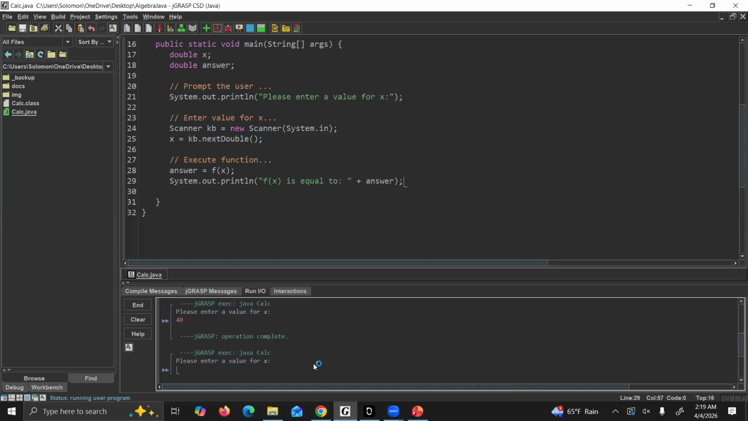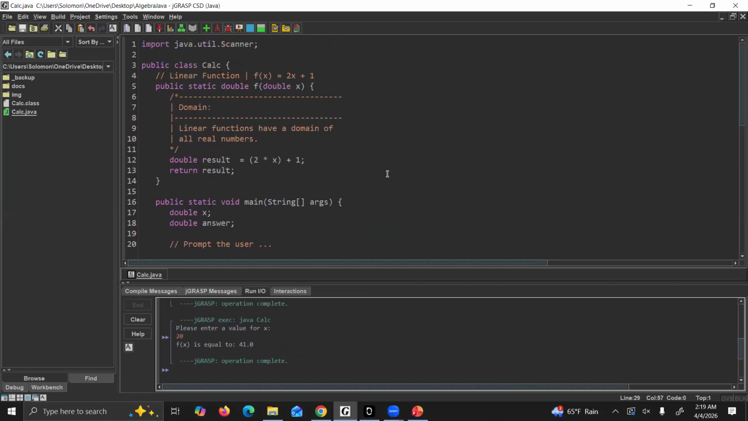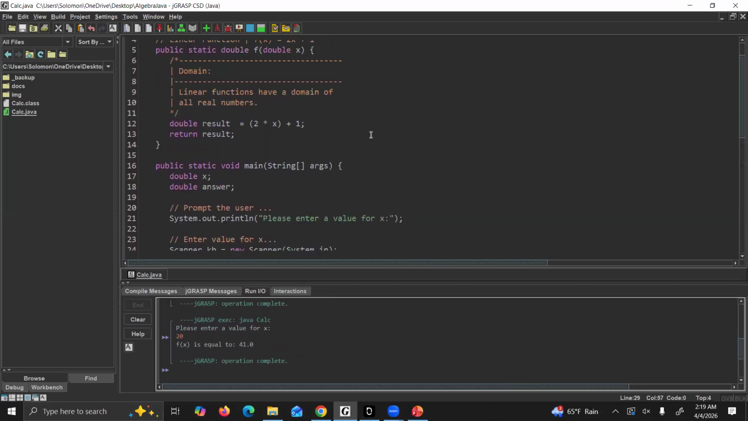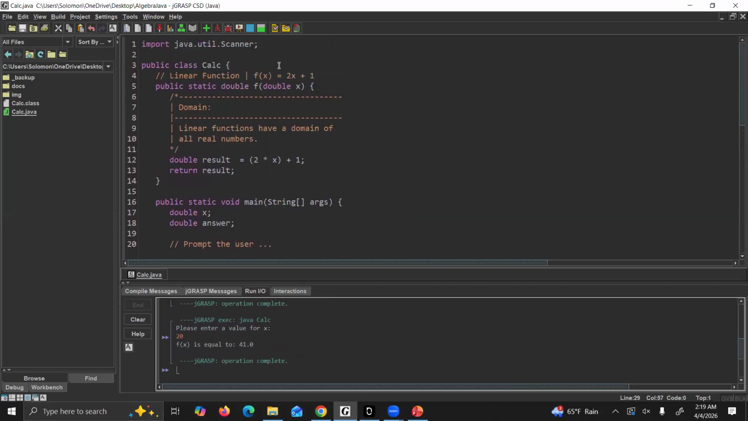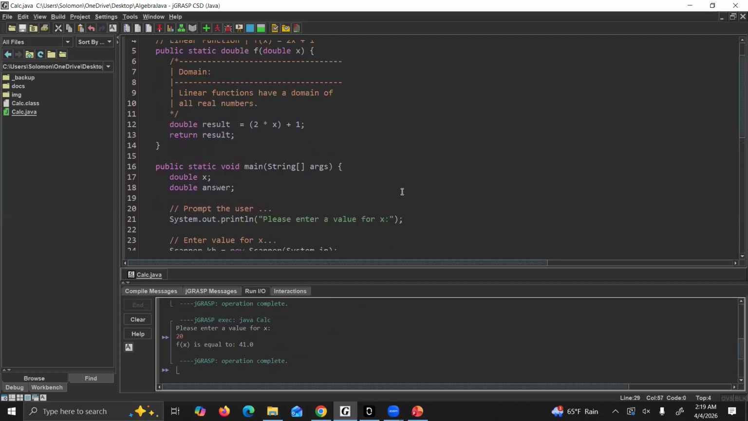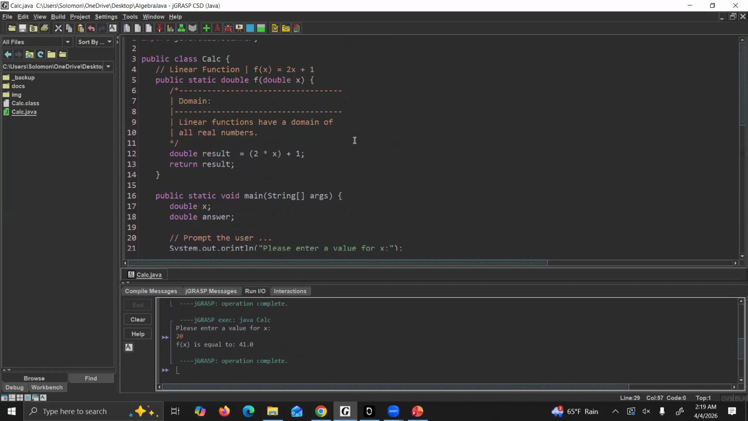All right. Please enter value for x. Let's go with 20. F of x is equal to 41. Let's make sure if that's true. So f of x is 2x plus 1. We've entered 20 for our value of x. 2 times 20 is 40. 40 plus 1 is 41. There we go. So far, so good.